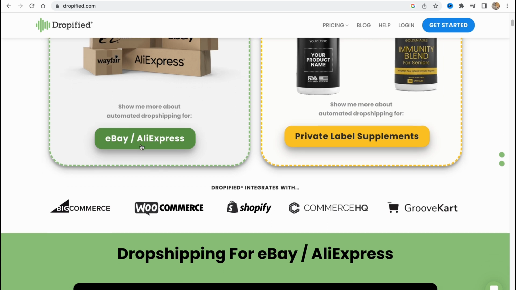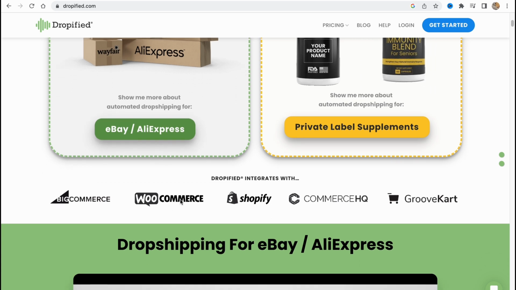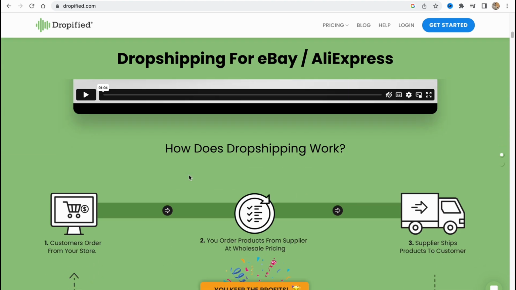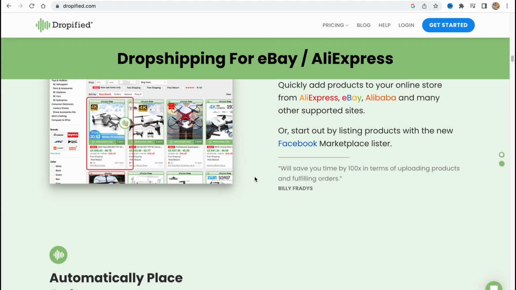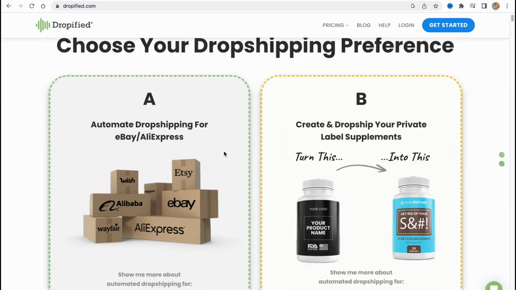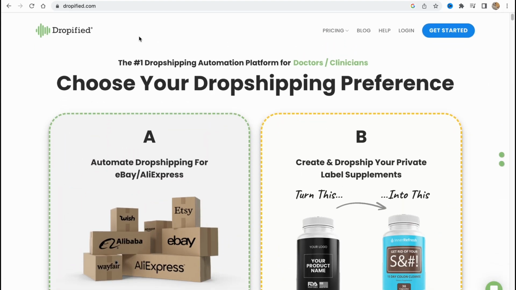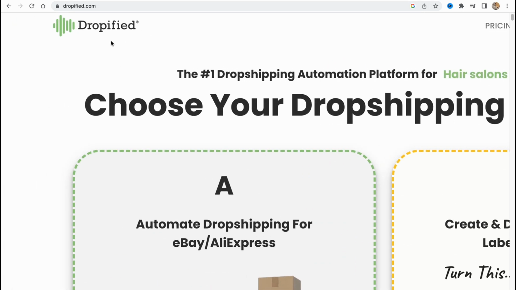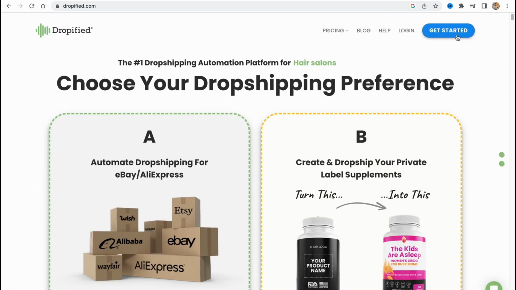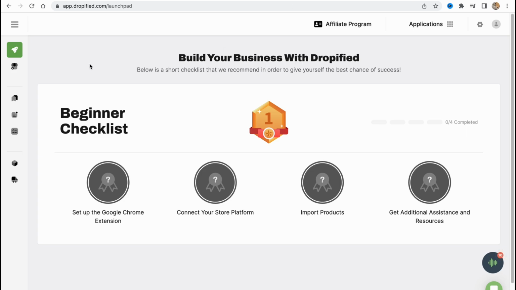We have a lot of different integrations with WooCommerce, Shopify, Commerce HQ, Groovecart, and BigCommerce. Basically, they have their tutorials, but in this case, we are going to start. All we need to do is visit their website, dropified.com, and then click on Get Started in the top right corner and create our account. I've already created one, so let's go to our personal cabinet.